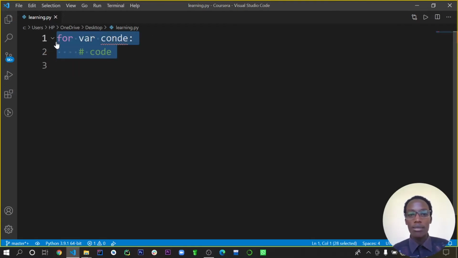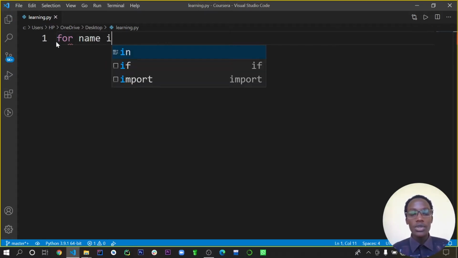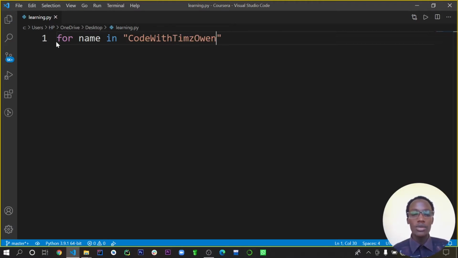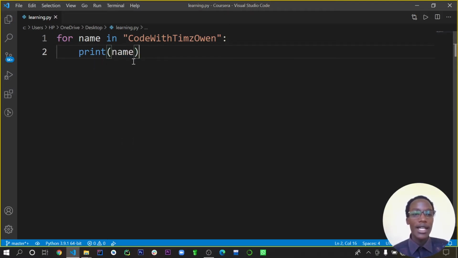So let's see, for example, we want to iterate through a string. Let's say for name, so you use the in word. Let's say code with themes on. Then make sure you end this with your full colon. Then we can print name. So what we expect our editor to do is to print characters separately.